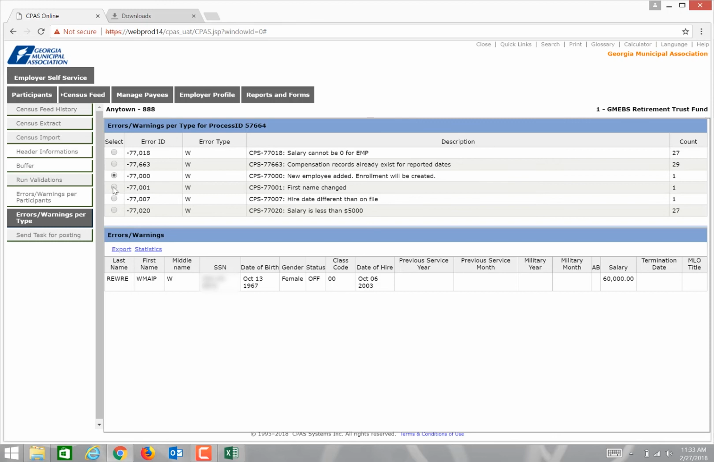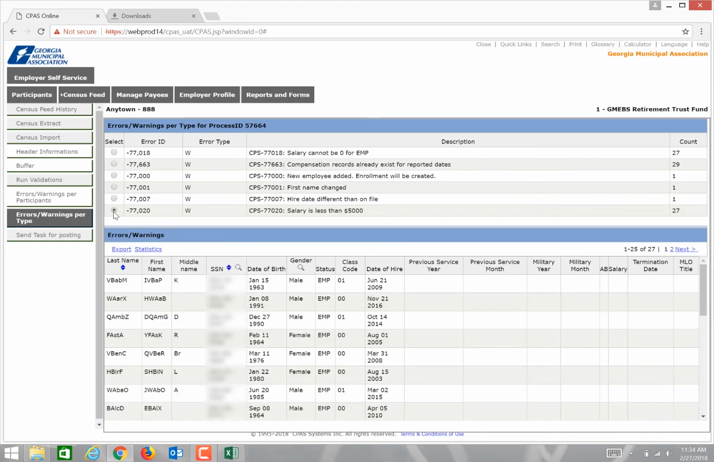Once you've reviewed the warnings and made the corrections for the errors or warnings, you will need to update the changes to the file submitted. You will need to repeat the Census Import event again and to run the validations to make sure the changes were captured. Once this has been verified, you may now complete the valuation census.